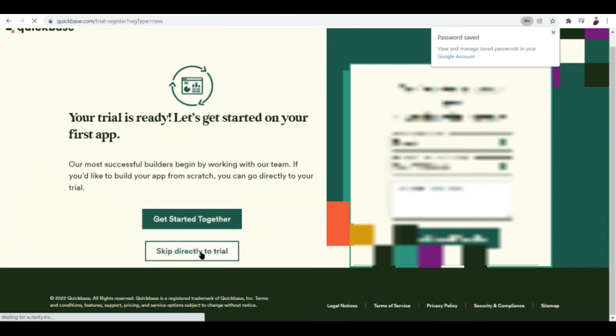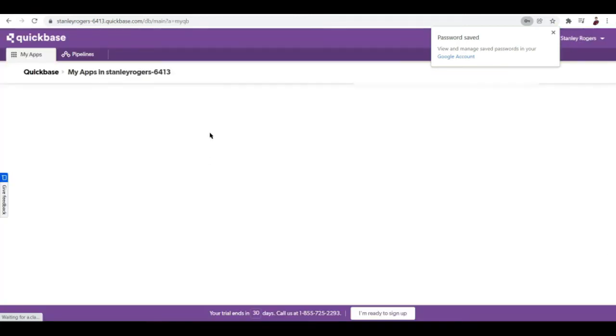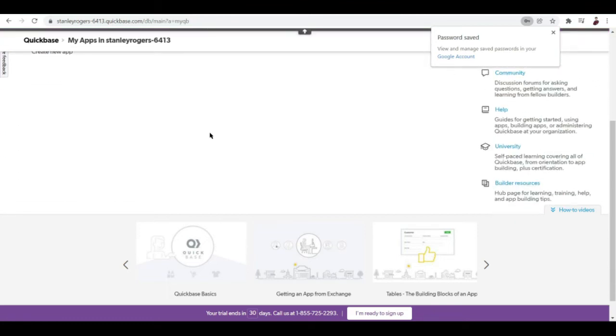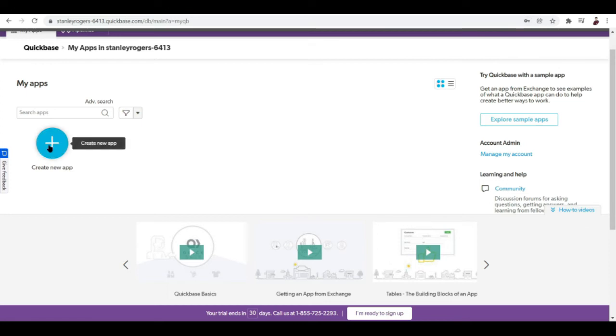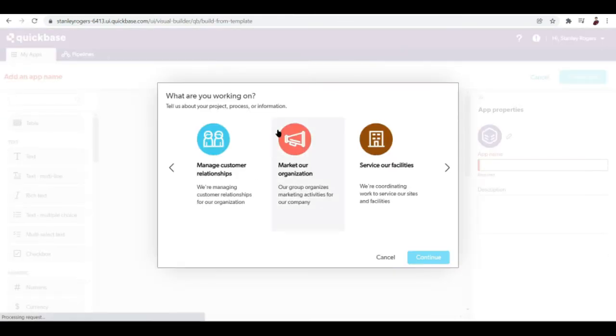Okay, let's skip directly to trial. All right, now we're here on the platform, you guys. What you can do to create a new app for yourself or for your business is to click this button, create a new app. And you can build from a template if you want, start from scratch, import a spreadsheet, or import from Lucidchart. You can build from a template right here. There are tons of templates that we can actually choose from right here in QuickBase.